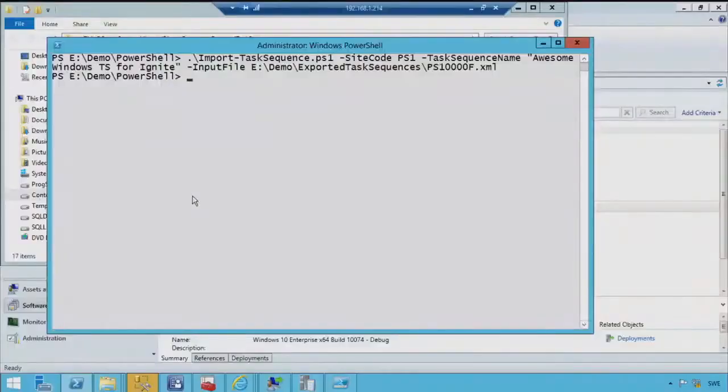And the deal is now I can use the same thing to create a new one. So I can say import sequence, specify the site code, the sequence name, awesome Windows sequence for Ignite. And I specify one of the input files that I exported. I can do this one. And I run this and I have a new sequence that is based on that export.